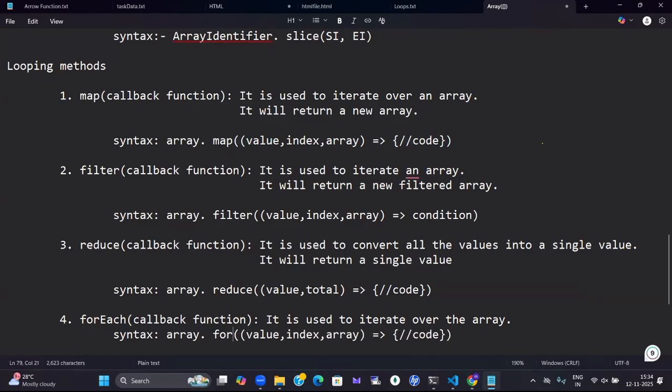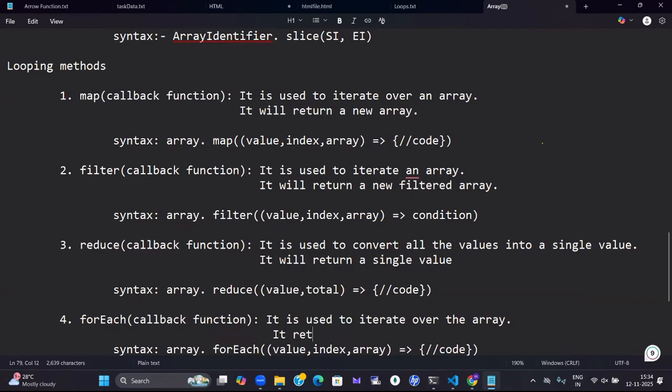Then what is the difference here, sir? It will return nothing. It will not return anything. Just the return type of the function, what is that? Undefined, right? That one only it will return. Apart from that, nothing it is returning.